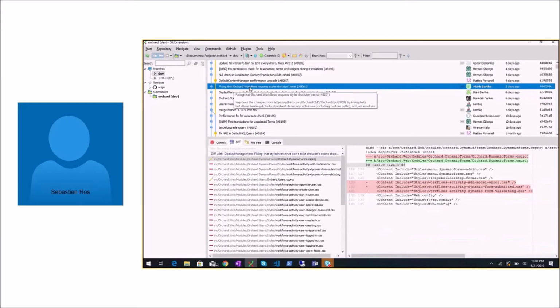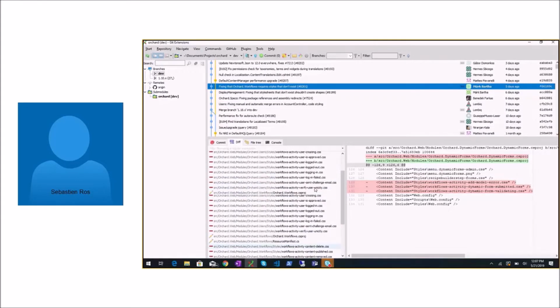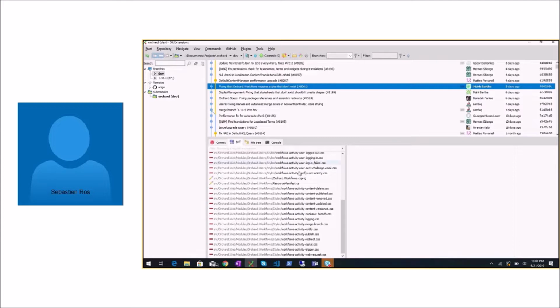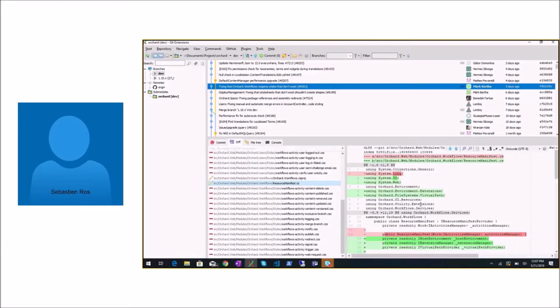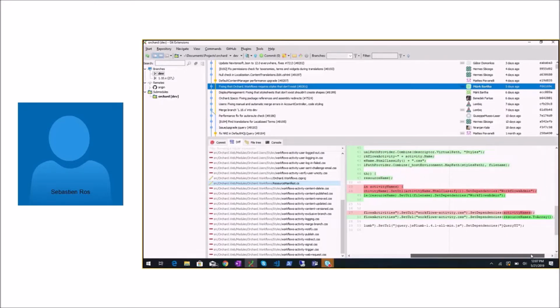Fixing Orchard.Workflows requires styles that don't exist, an old issue that will generate lots of 404s. At the same time, well, you remove then the files that are empty, I assume. Good job. And then fix the issue which is there. Okay. Resource names.